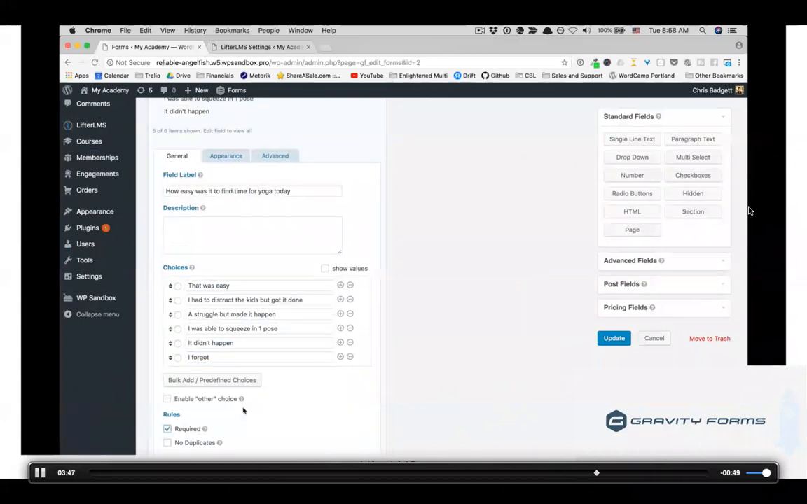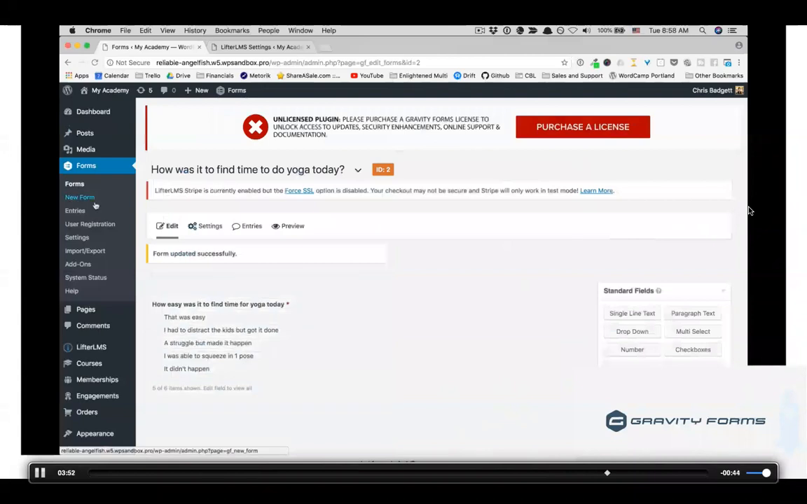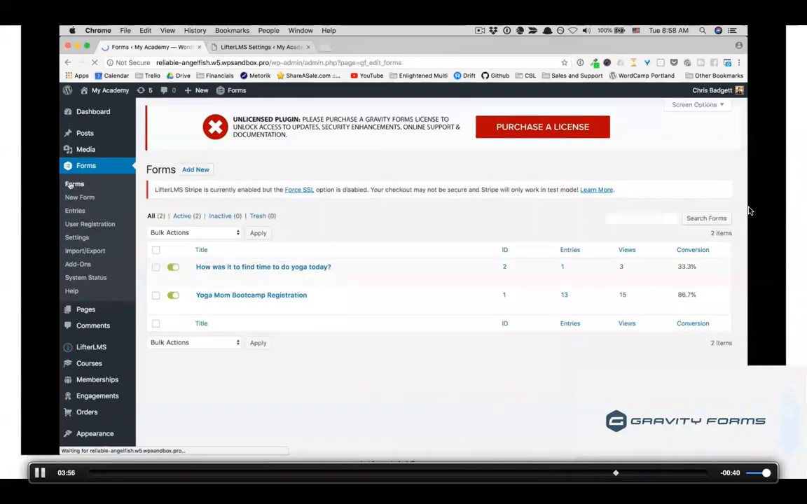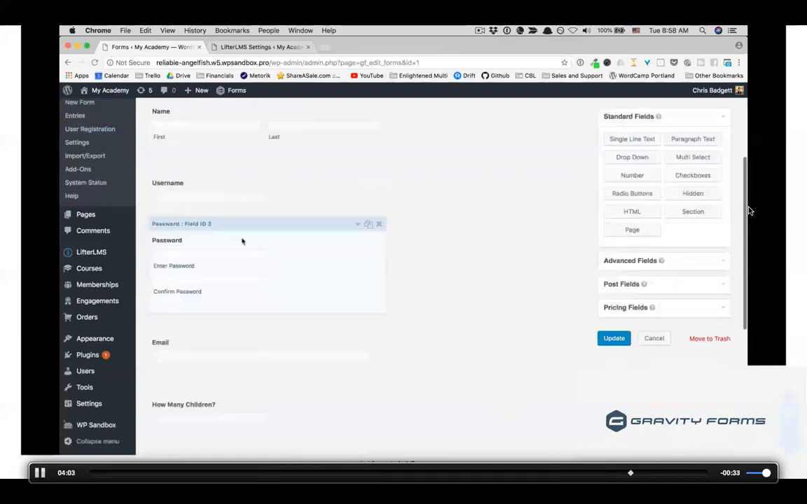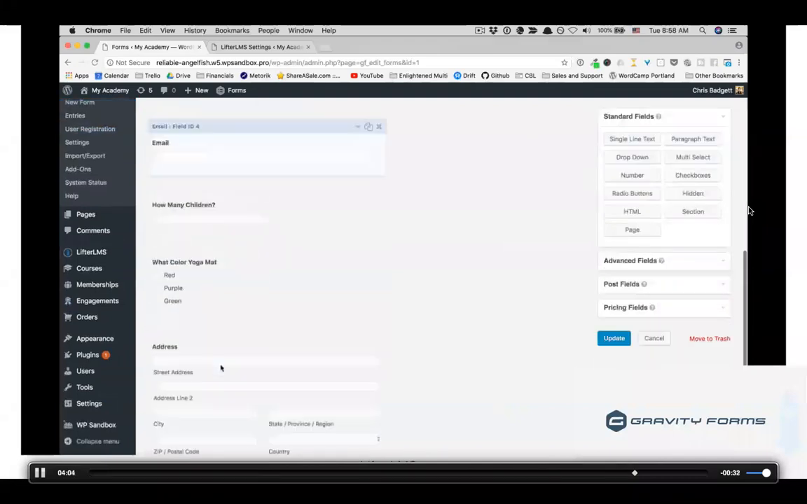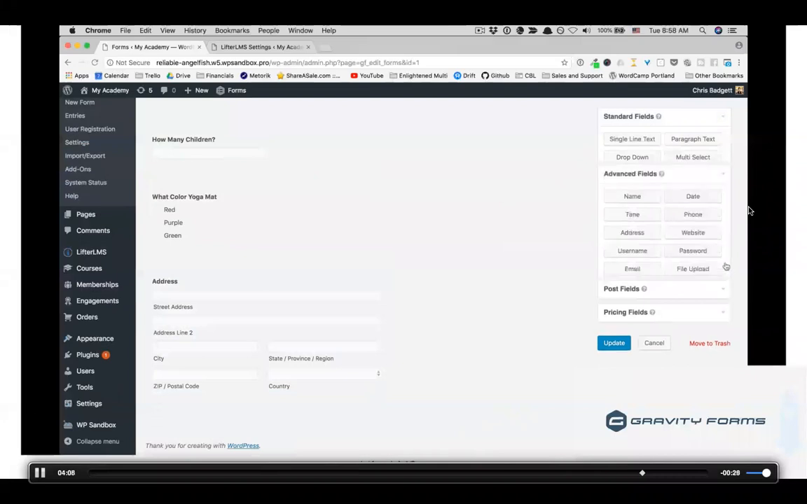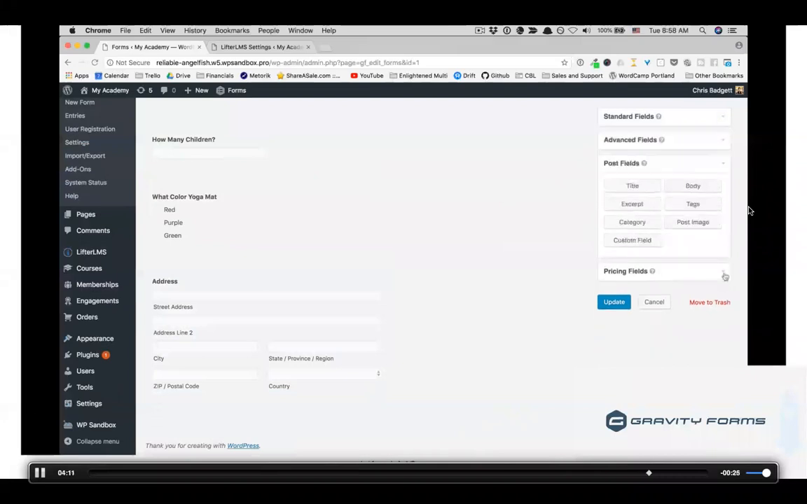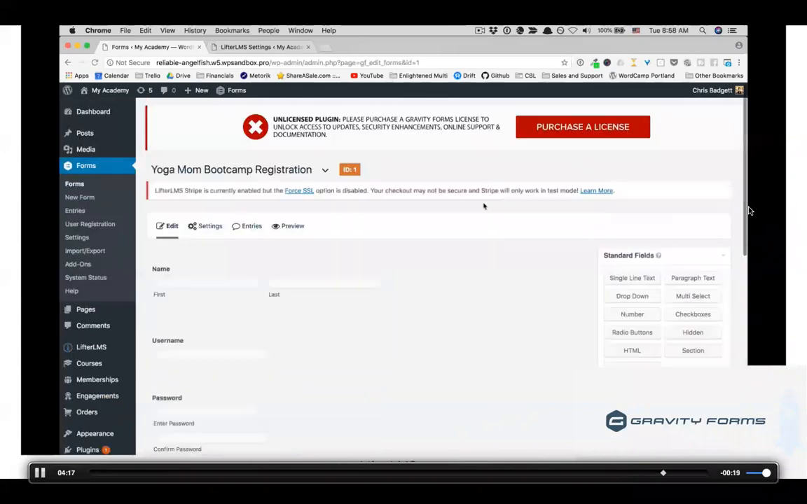And make it required. Fields within a form can be required while others are optional, or you can make them all required. It's really up to you. Looking at the registration form with WPForms, you can just add stuff from the left-hand side: standard fields, advanced fields, post fields. Another example of posting is a form that actually posts to the blog.